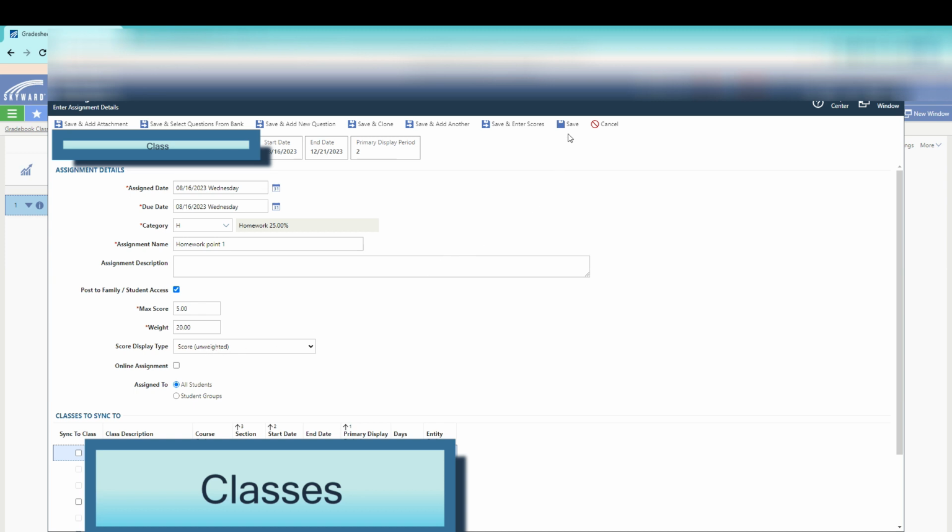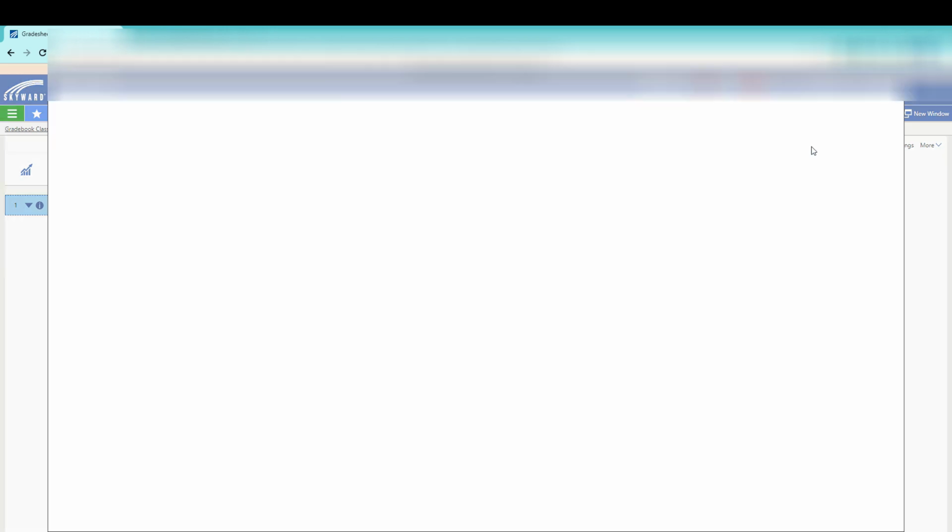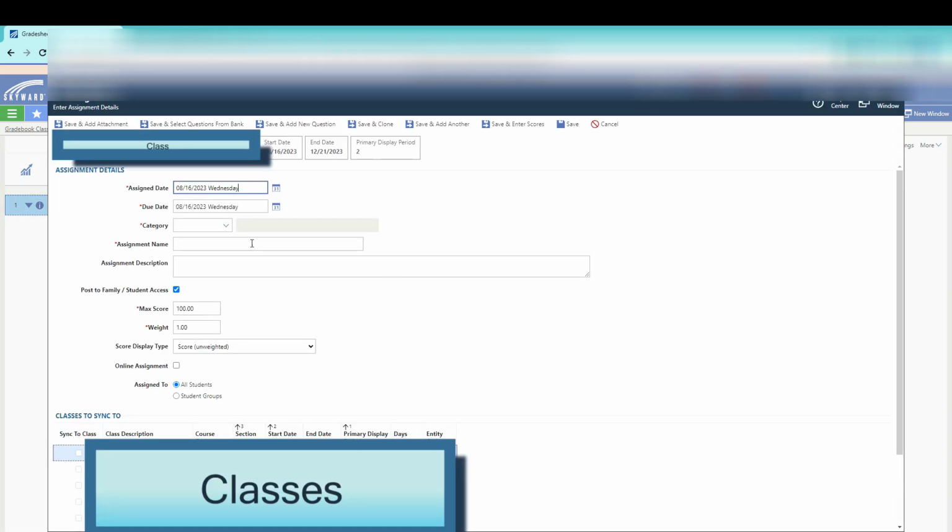So here we'll just hit save. Save this assignment that had 5 questions on it. We show that we have not entered anything yet. We'll add another assignment to show the second assignment. Let's create a homework. This will be homework point 2.